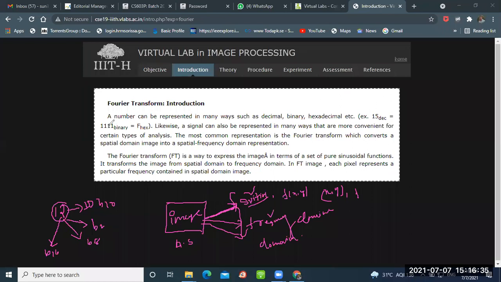Fine. So as you can see here, what I explained is written here. A number can be represented in many ways. As I already said, the number which is given can be represented in different ways.